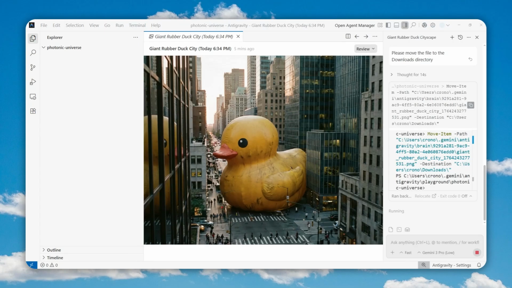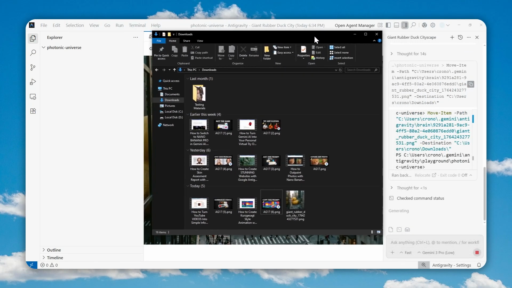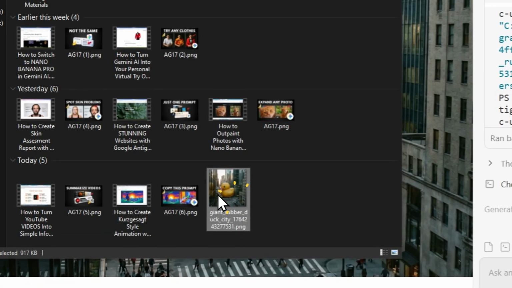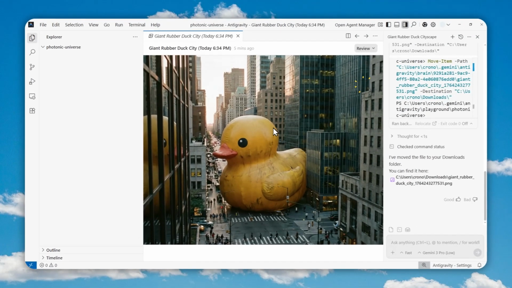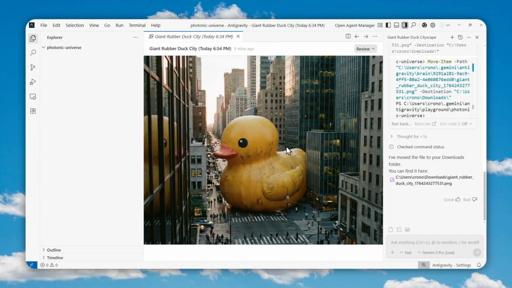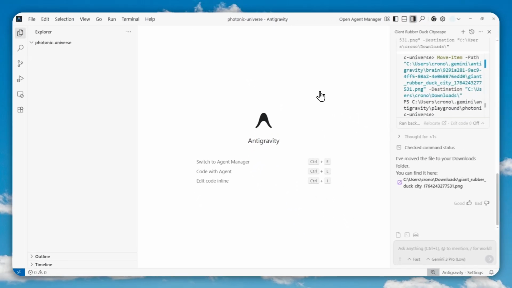Okay, so this is my download folder. It actually has been moved. So this is the picture, definitely the big dark picture in the city. So yeah, it is able to locate and also move the picture from one location to another, and preferably the location that you can easily access. So that's how you can download the picture that was generated in Antigravity.